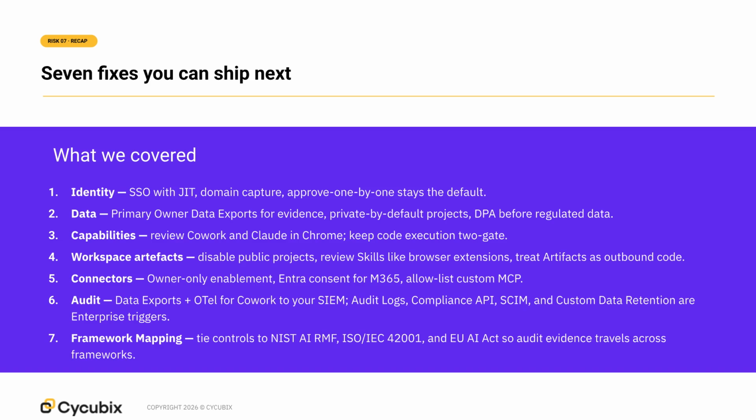Number 6. Audit. Stream data exports and OpenTelemetry traces for Cowork into your SIEM today. And remember the 4 Enterprise-only controls that drive the upgrade conversation: Audit Logs, the Compliance API, SIEM provisioning, and custom data retention. Number 7. Framework mapping. Tie every control back to NIST AI RMF, ISO/IEC 42001, and the EU AI Act. 1 control set, 3 audit responses. Your evidence travels. That's the playbook. Defaults to defensible in 1 afternoon.